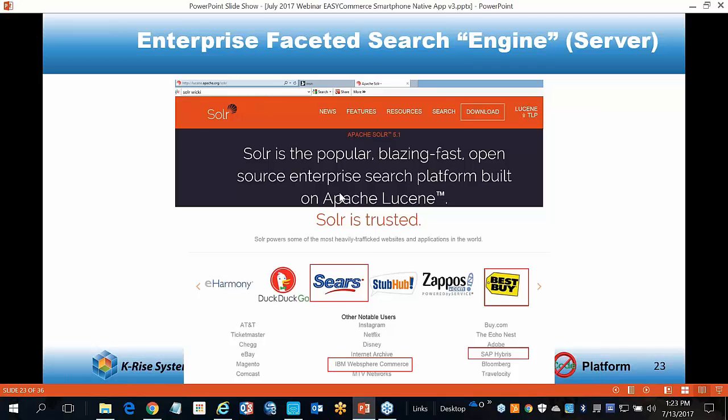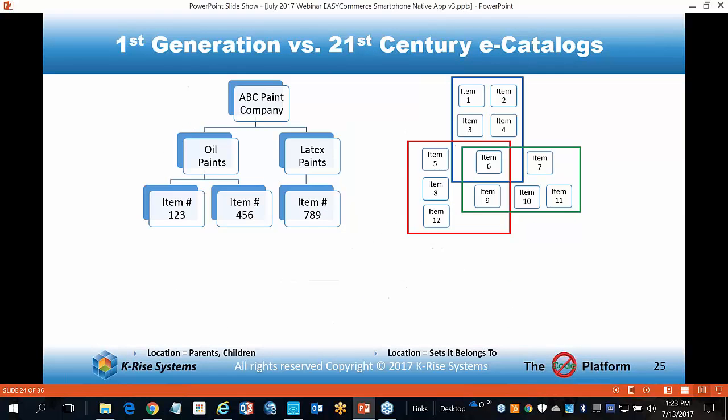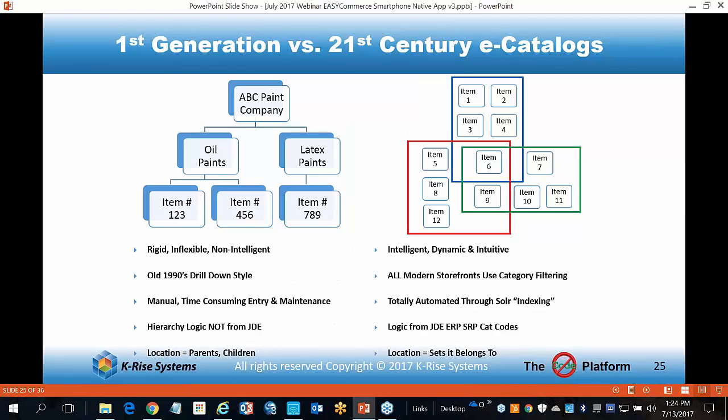So Solr is open source. Sears uses it, Best Buy uses it, IBM WebSphere Commerce Server Edition uses it, SAP Hybris uses it, Magento. It's one of the top 10 open source projects donated by CNET 15 years ago. Netflix uses it. It doesn't have to be products. eBay uses it, Discovery, NASA, thousands and thousands of companies are using it. We've taken Solr, and I'll show you the functionality benefits of Solr.